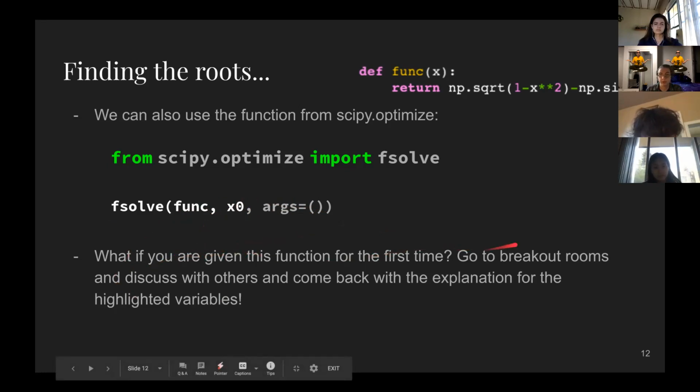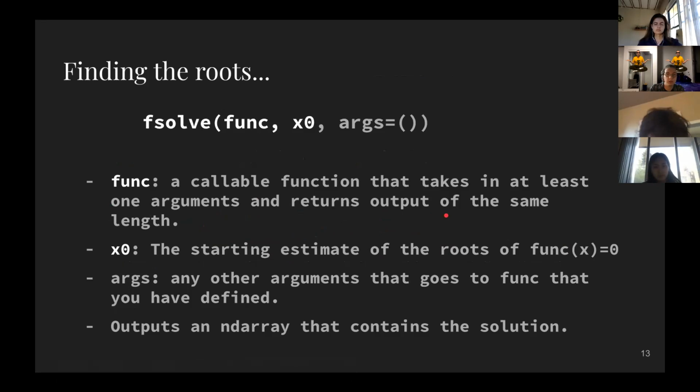If you're seeing this function for the first time, we're not going to do the breakout rooms because I don't think we'll have enough time for that, including my demos. So we're not going to do breakout rooms right now, unfortunately.